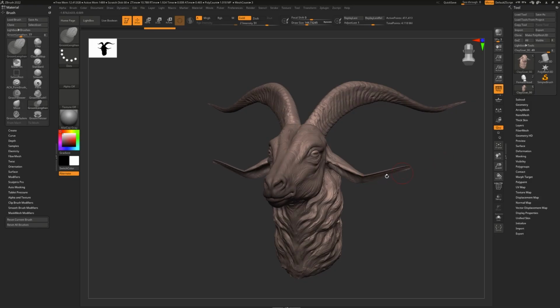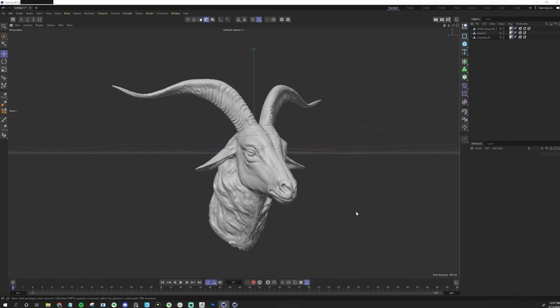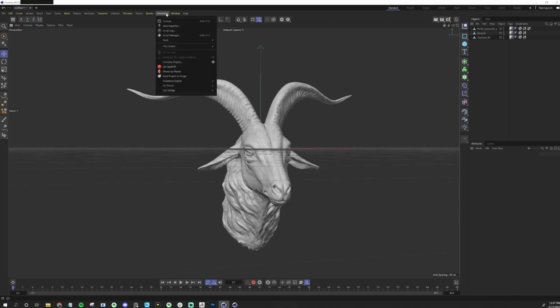If I make any funky changes to my model, I can simply hit Visible again, Continue, go back to Cinema 4D, and do the same thing again.